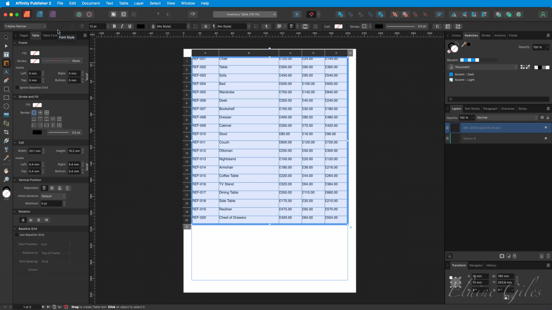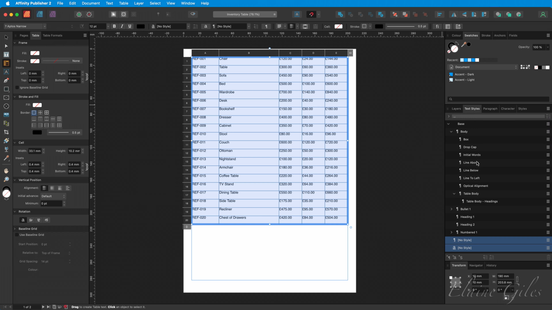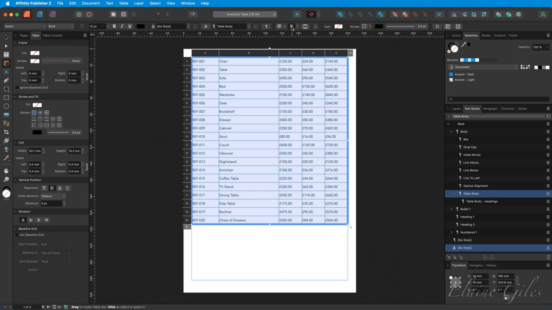It could also be solved by choosing a different font, but seeing as though I have a text style, that is the best way to fix it. So table body in the text styles panel, and it changes the font to Avenir, and the question mark disappears. I'm going to make some more formatting changes to this table, the first of which is to make sure that the top align is set to middle align. Then I'm going to change the inset because the text is very close to the left-hand edge in each cell. The default inset is 0.4, I'm changing that to 2 and everything just looks better spaced.